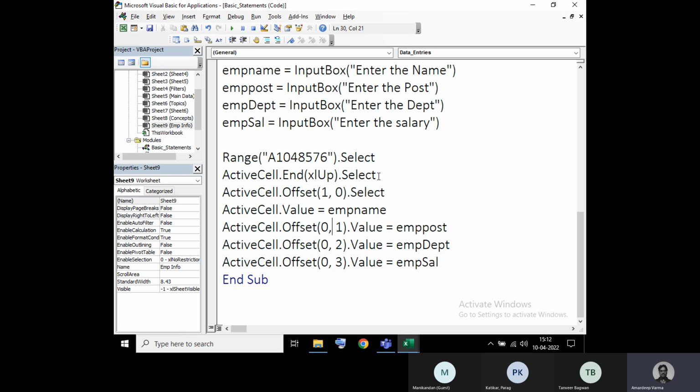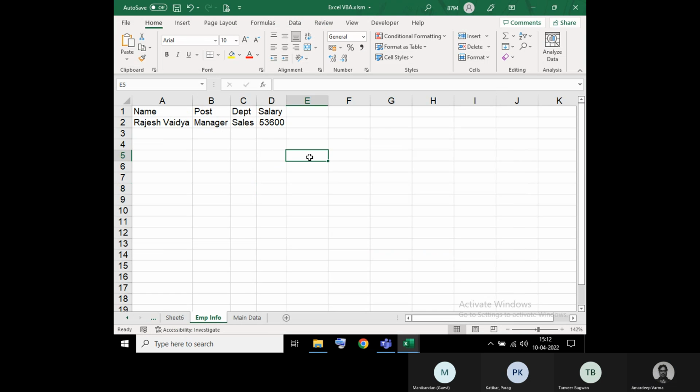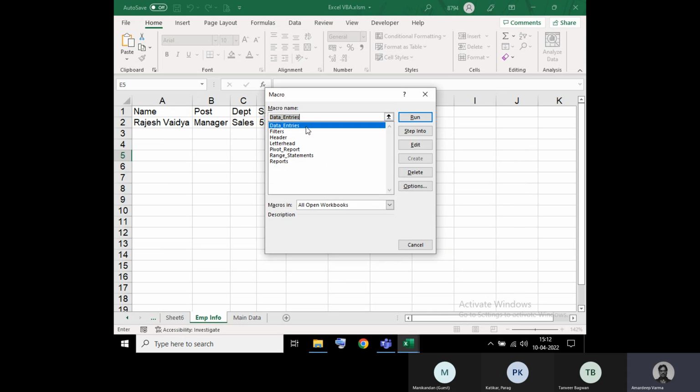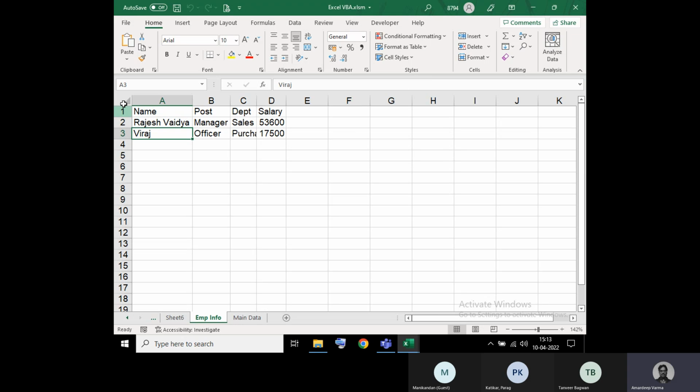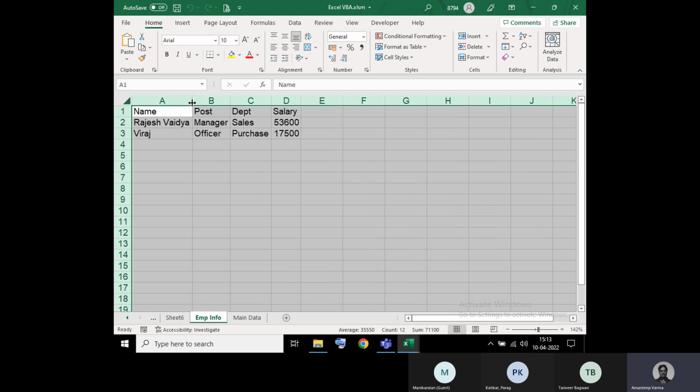Now if I enter one more record, will it come below the first one? Let us see. Alt F8 again, data entries, run. This is the second entry. You see it has come on the next row.